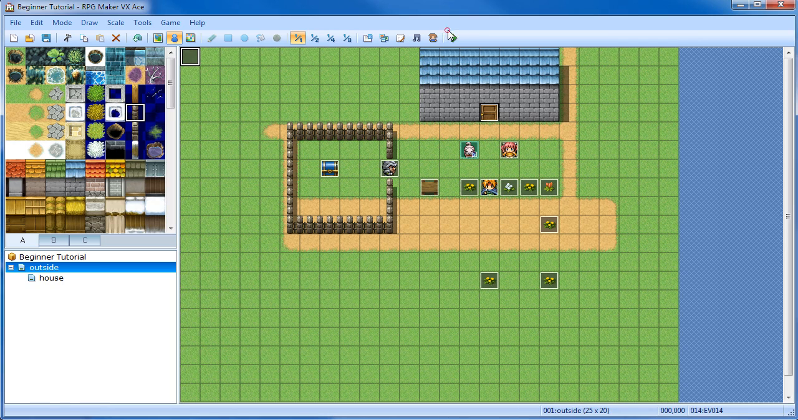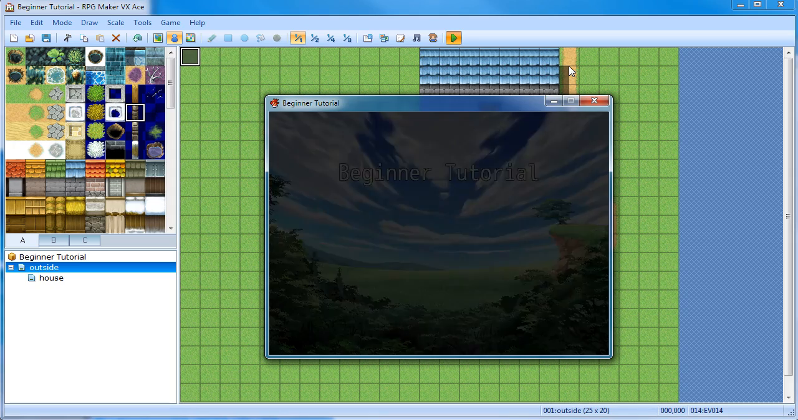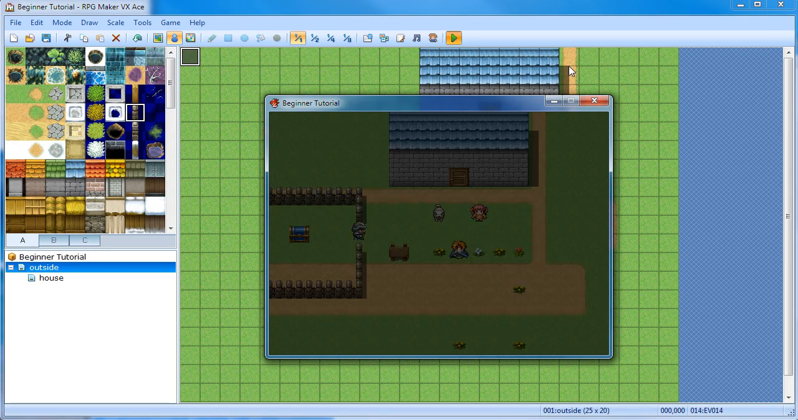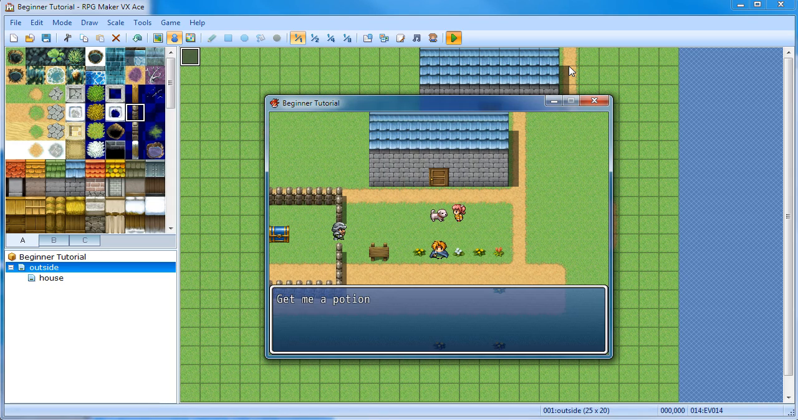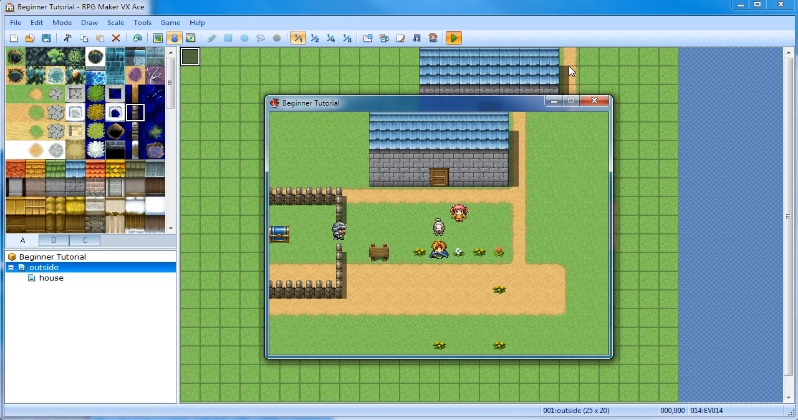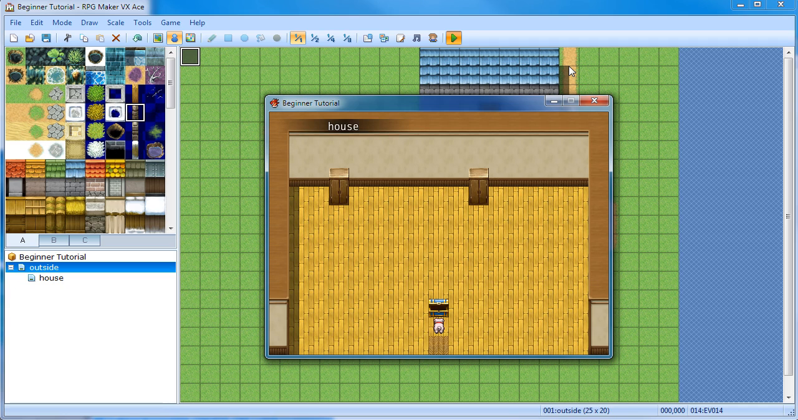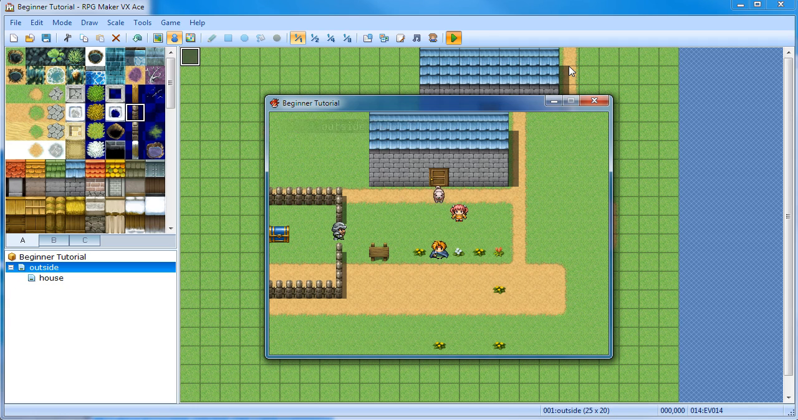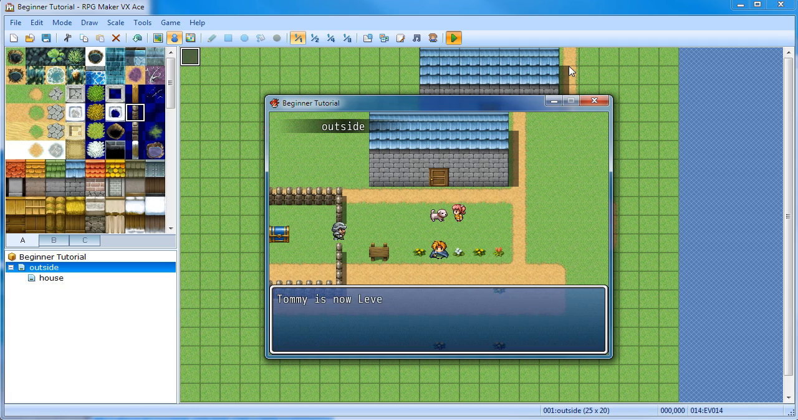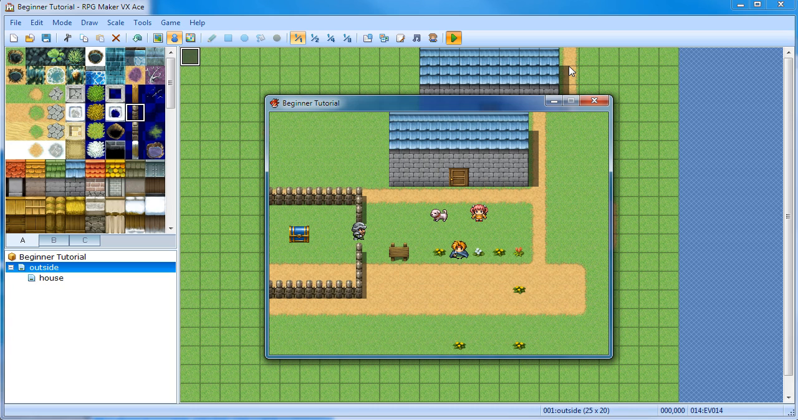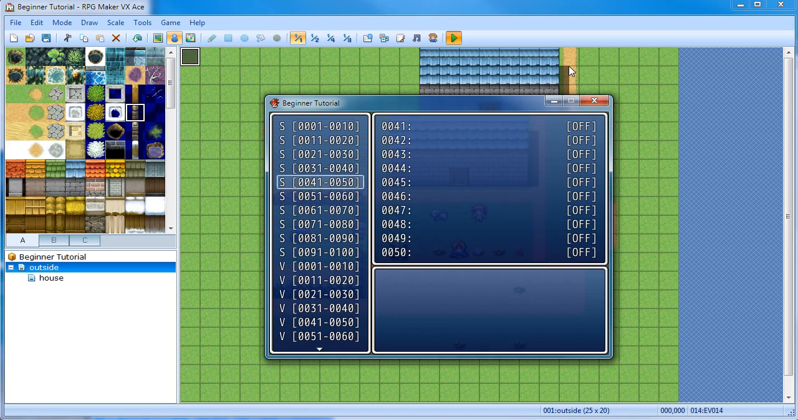And so we can play test this, and we already have the girl and the guy set. She says get me a potion, but really she wants 3. So now we have 5 potions. Gave her the 3 potions, and just to double check, hit F9. Potions you have is 2.